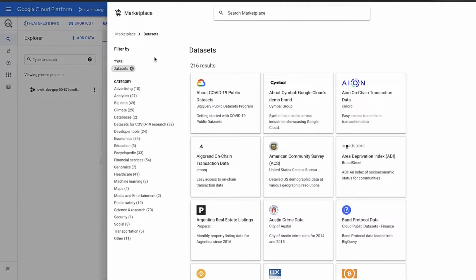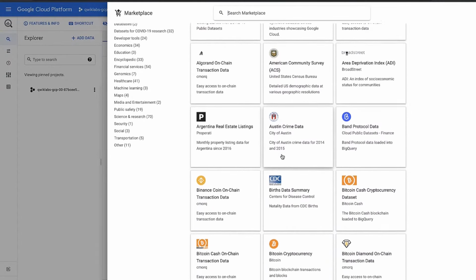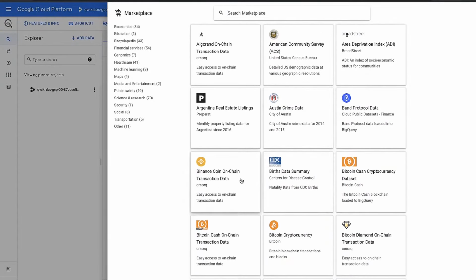There are tons of really useful data sets. For example, census data, data about different financial institutions like cryptocurrency. We have a ton of COVID-19 data sets and even specific ones for healthcare, life sciences, and like we said, financial services or even education. So today I'm going to work with the births data summary dataset that comes from the CDC.